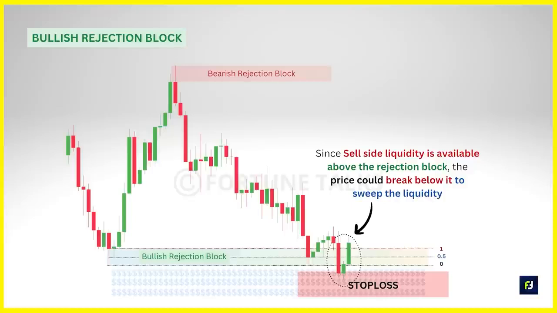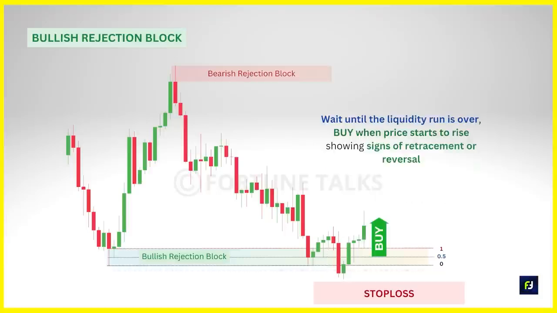On some occasions, the wick of the retest candle breaks below the bullish rejection block so significantly that even if your analysis was spot on, you would still end up on the losing side due to an early trade entry. So it is always advised to patiently wait until the liquidity below the rejection block is absorbed, or wait for a clear rejection signal, and when the price starts to show signs of a retracement or a reversal, then only we should enter trades in the direction of the rejection. This would mean initiating long trade positions.